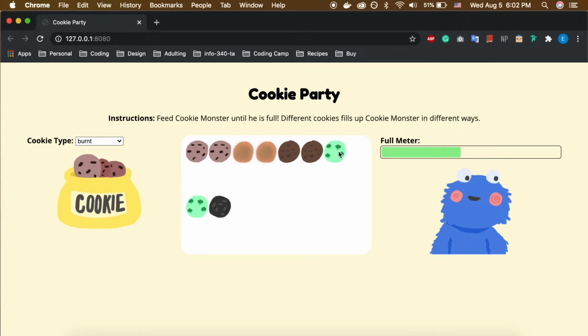Like let's say he wants to eat a broccoli cookie, it actually decreases his full meter. A burnt cookie also does that. There's fudge, and it just fills it up. And so that's what we're trying to achieve.